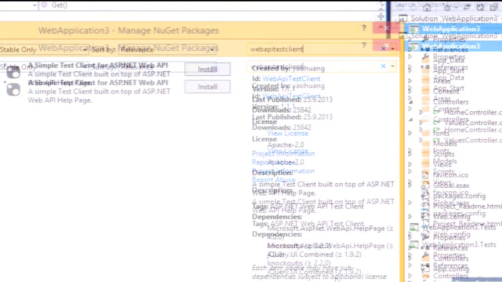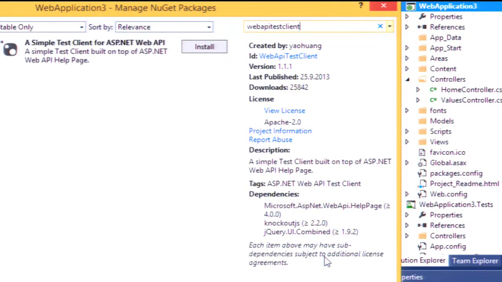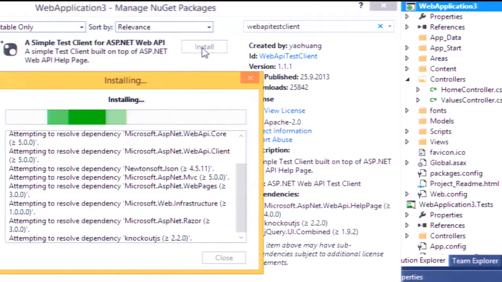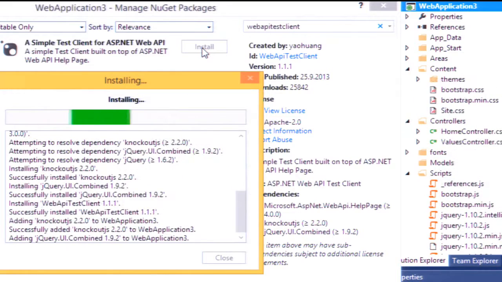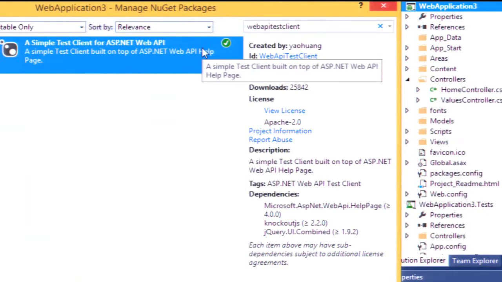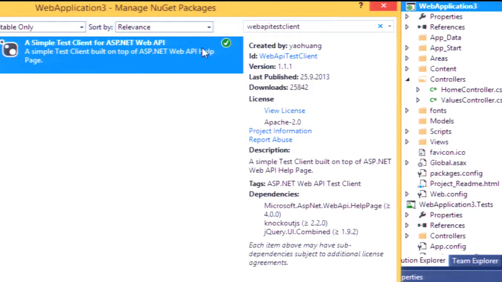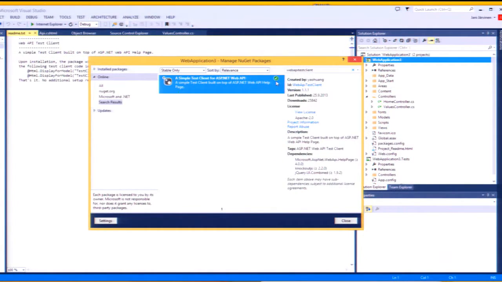This is a free to use NuGet package, and if I simply say install, then it will start to download all the packages that are going to be needed. So there are certain dependencies like a help page API and Knockout.js and jQuery UI and so on. So that's the thing. So it now got installed everything.